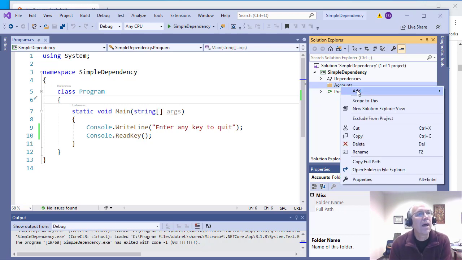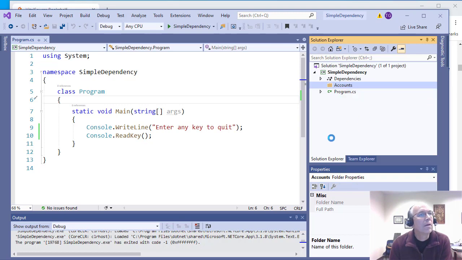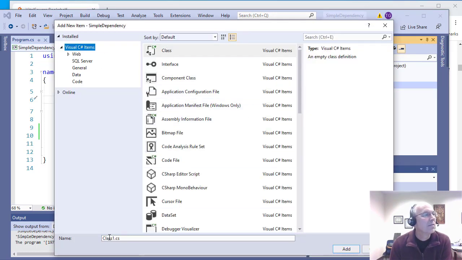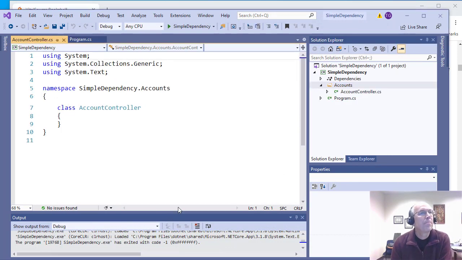Now I can add items to that folder. I can add a new item and a C++ class, and I'm going to just add an account controller class. And so I can group these classes inside folders. So that helps somewhat, but this all builds at the same time.